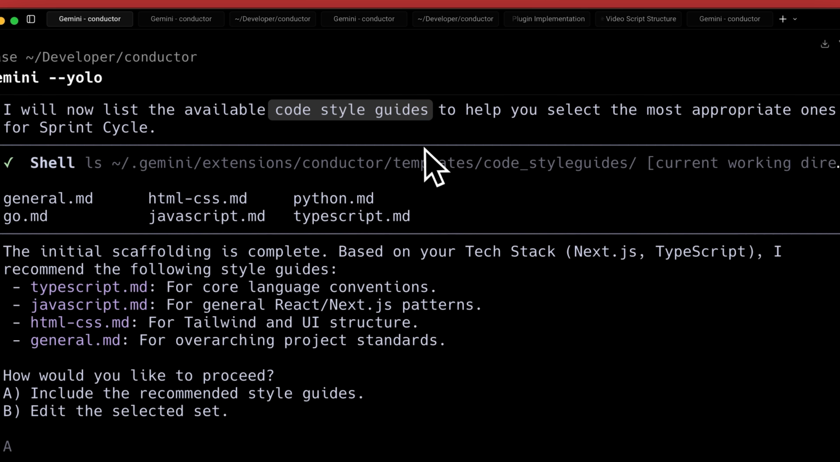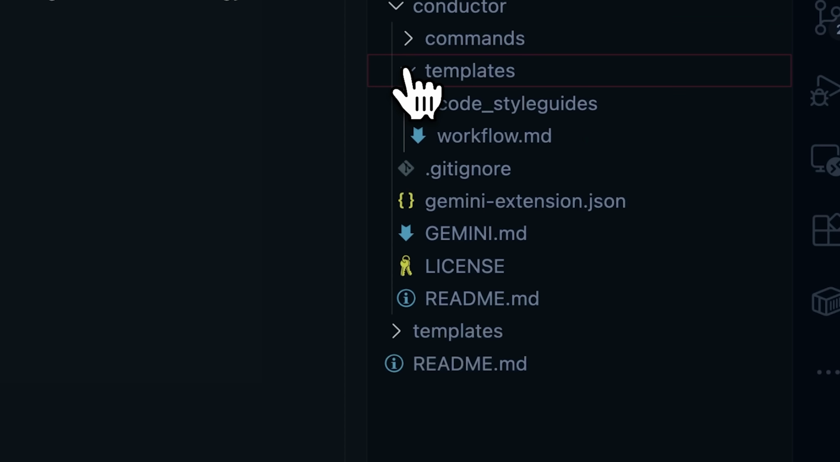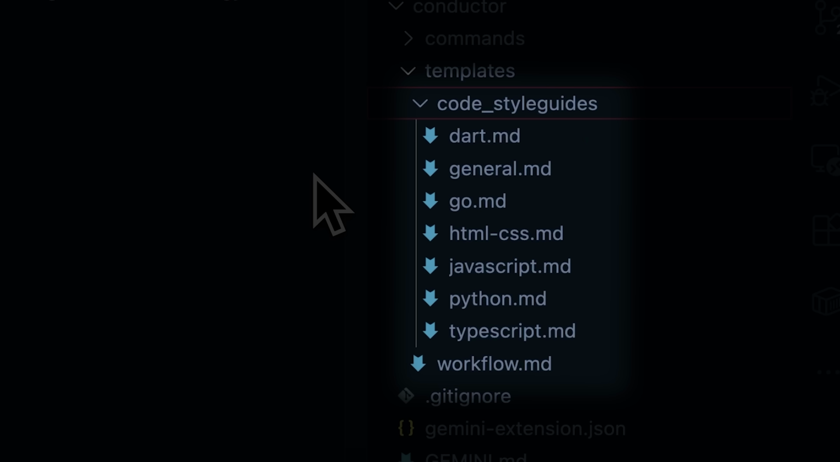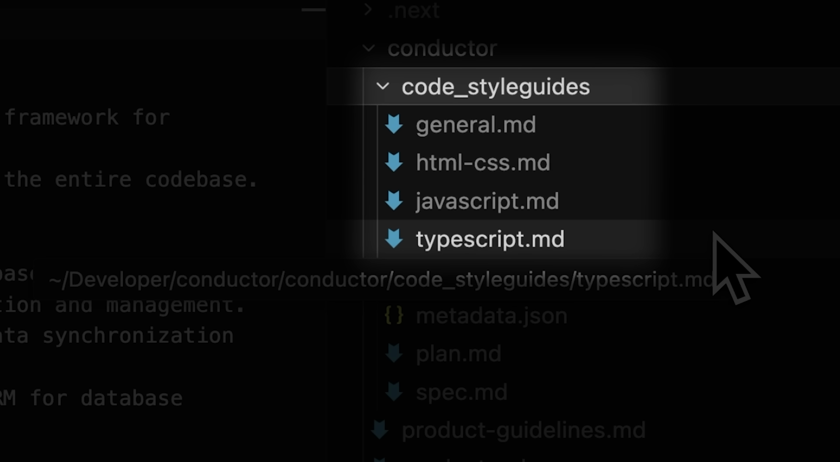It also has these files called code style guides. If I go into the actual folder, these are the only languages that it has. And if it thinks we are going to be using any of these in the project, it adds them to our current project's code style guides during the initialization.